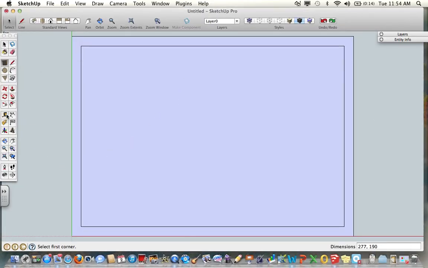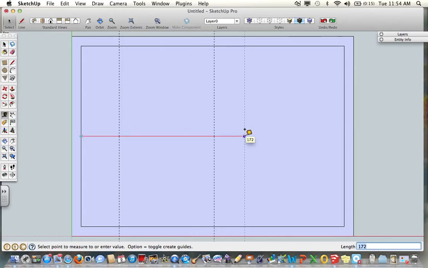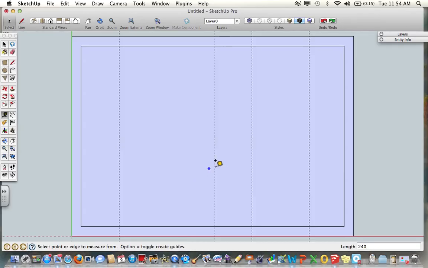Now I've got some guidelines that we're going to put in. The first one from the edge here is 40 millimeters. So click once, drag, tab, put 40 in, enter. Go back again, click, drag, tab 140, click, drag, tab 180, and then click, drag, tab 240. And you'll notice it's created some spaces there for us.